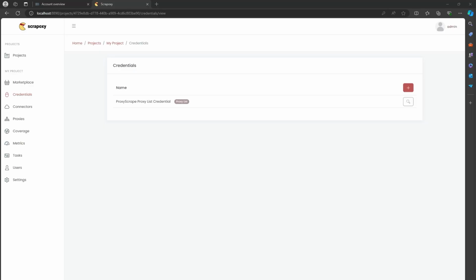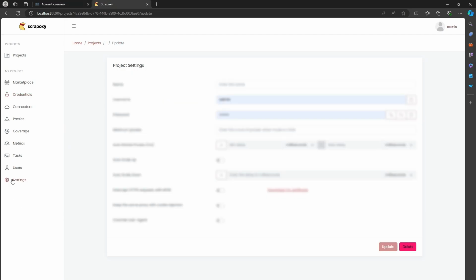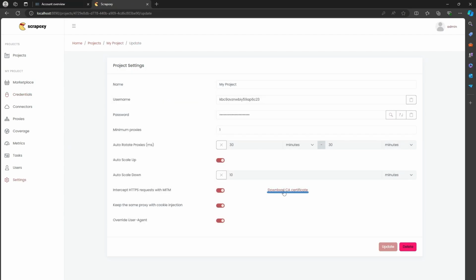Now, before we take a look at the script, we want to make sure that we have authenticated Scrapoxy in our script. To authenticate Scrapoxy in your scripts, we are going to use something called a certificate authority, which Scrapoxy provides for you. To download this certificate authority, you should go to the project settings and click on this link here. This automatically will download the certificate authority that you will use to authenticate your proxies in your script.